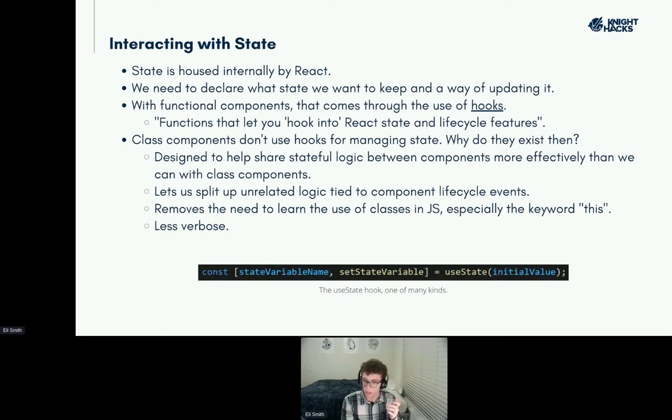There are no classes involved in functional components, and so we don't need to worry about lots of the more difficult JavaScript class operations, especially like the keyword this, which gets very crazy very quickly.